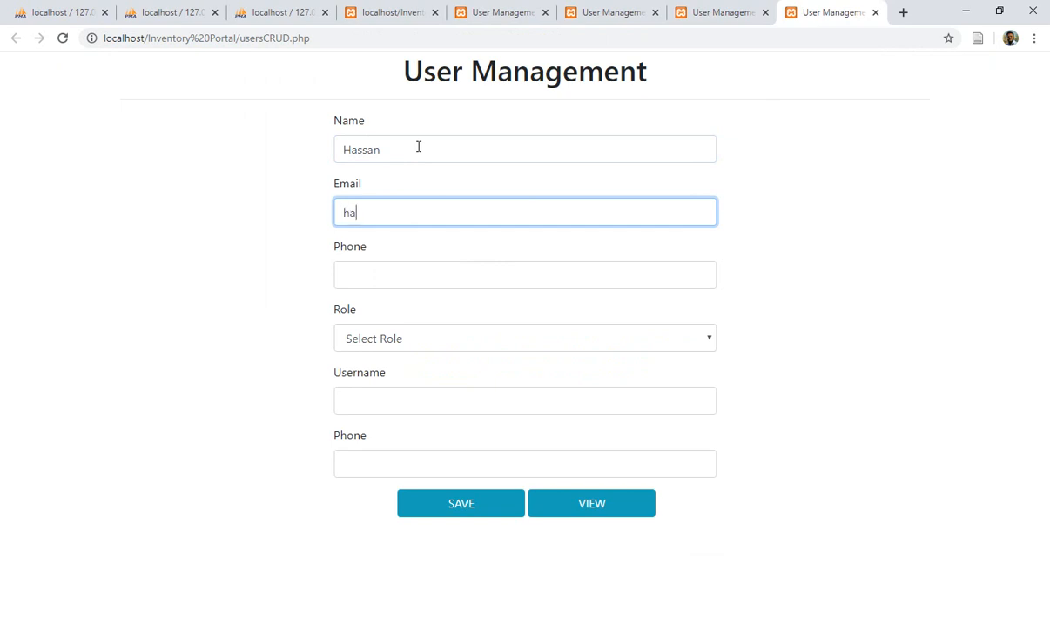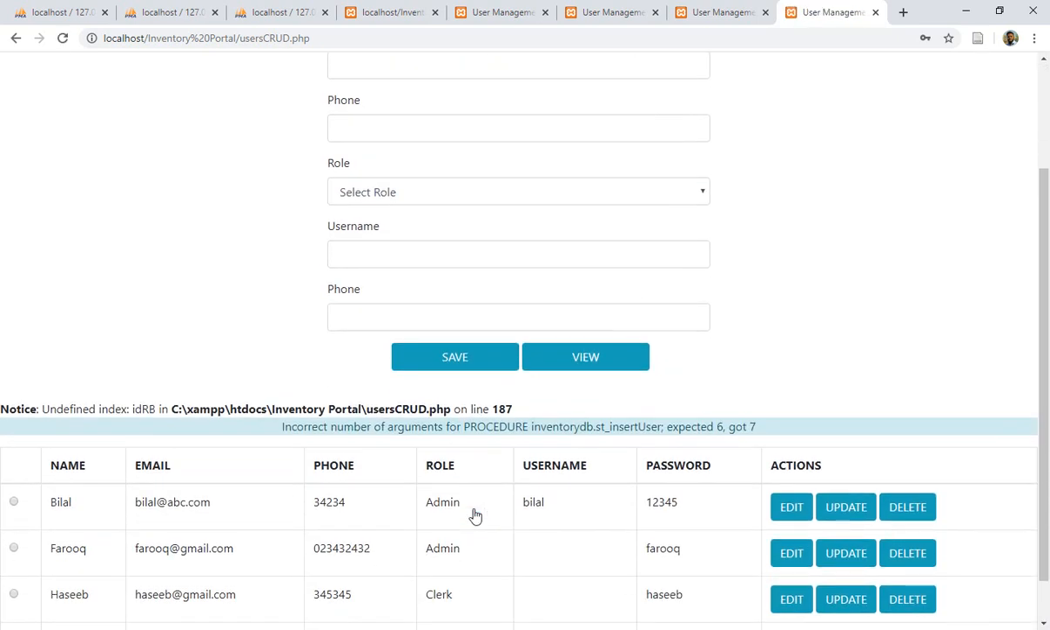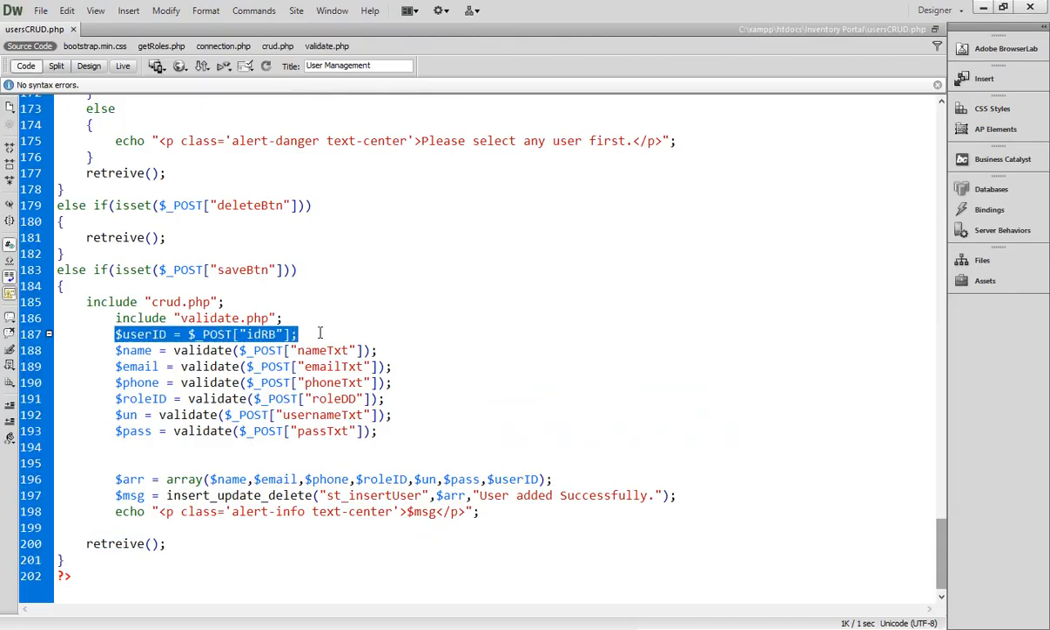Hassan, @abc.com, phone number, role admin, username Hassan, and phone number 1234 whatever. Okay, that is the problem. That's the password. That's the typing mistake. Let's click save. You see incorrect number of arguments, expected 6 but got 7. Okay, because I have copied and pasted the code, so remove this user ID because I don't want to pass the user ID, and here user ID should also not be there. Okay, now save and check it again.